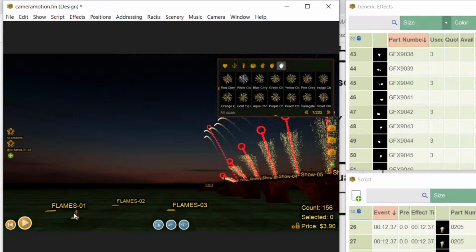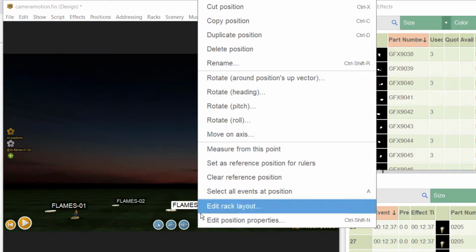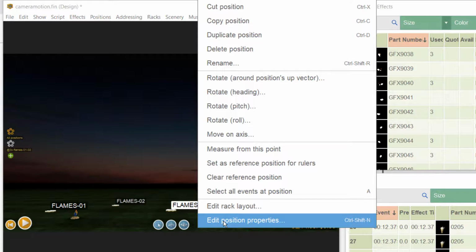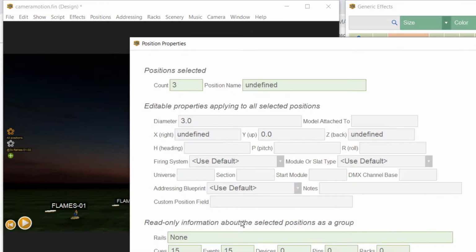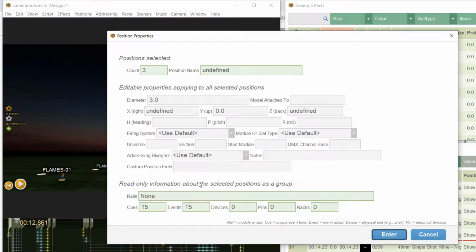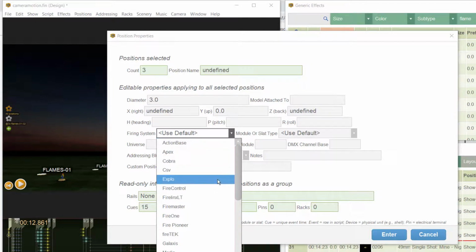The granularity of control for specifying the firing system is the launch positions. So if we have a show with pyro and flames, select all flame positions, holding the shift key, and click on all the flame positions in the simulation view. To specify the firing system, here in our example as Explo, right-click on any of the positions you've selected and do Edit Position Properties from the context menu. In the dialog, specify the firing system and module type.